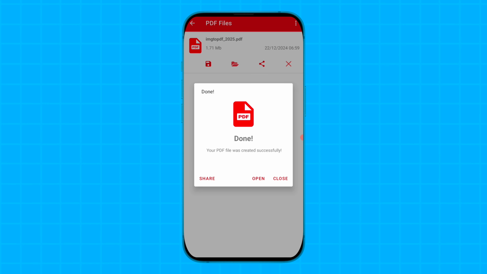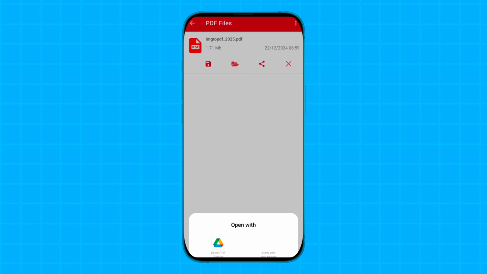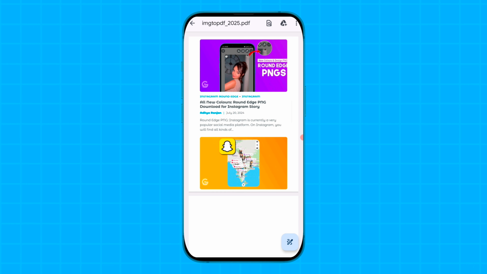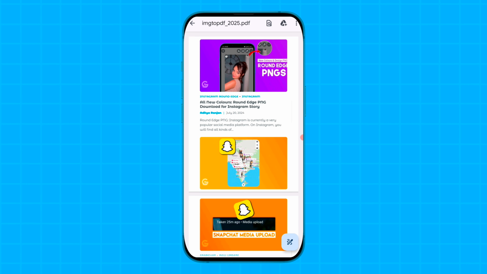So here you can share your PDF, and friends, if you want to open your PDF, you can also open. Then select open with friends, and here you can also download your PDF by tapping on right side three dot option and tap on download option.